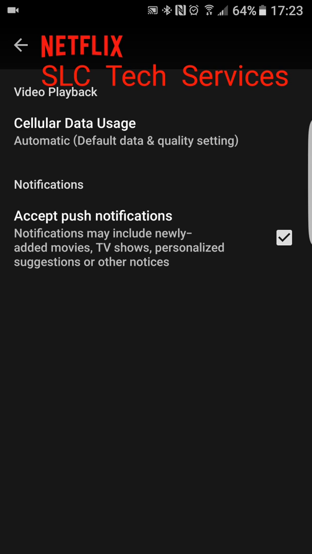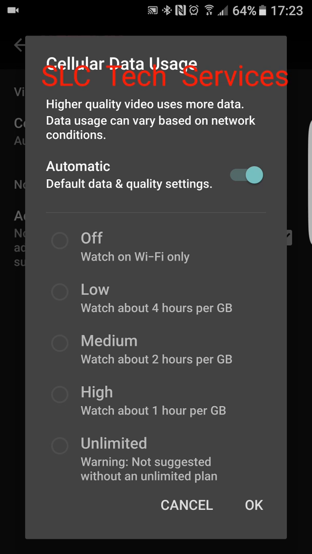So one of the new settings that Netflix has introduced to help combat that is the cellular data usage. So you just tap on that. It gives you some settings here. It does default to the automatic setting. So what that's going to do is find the best middle ground between your service and the quality that it can give you.